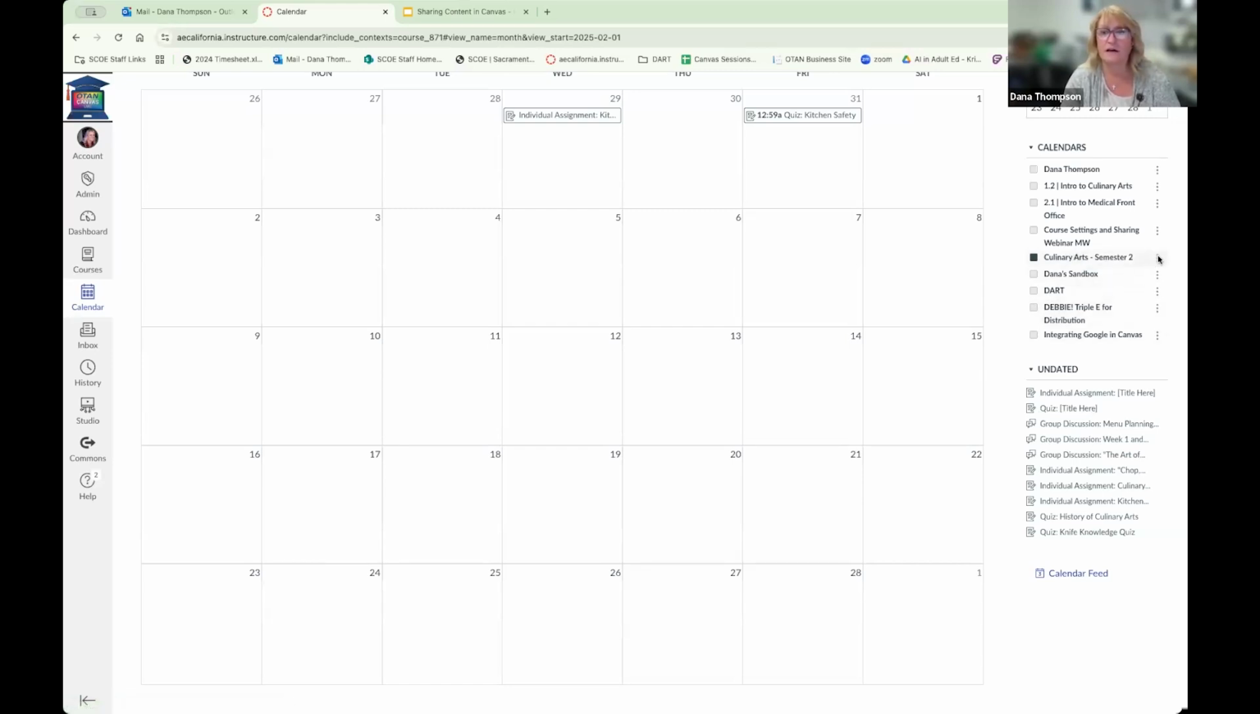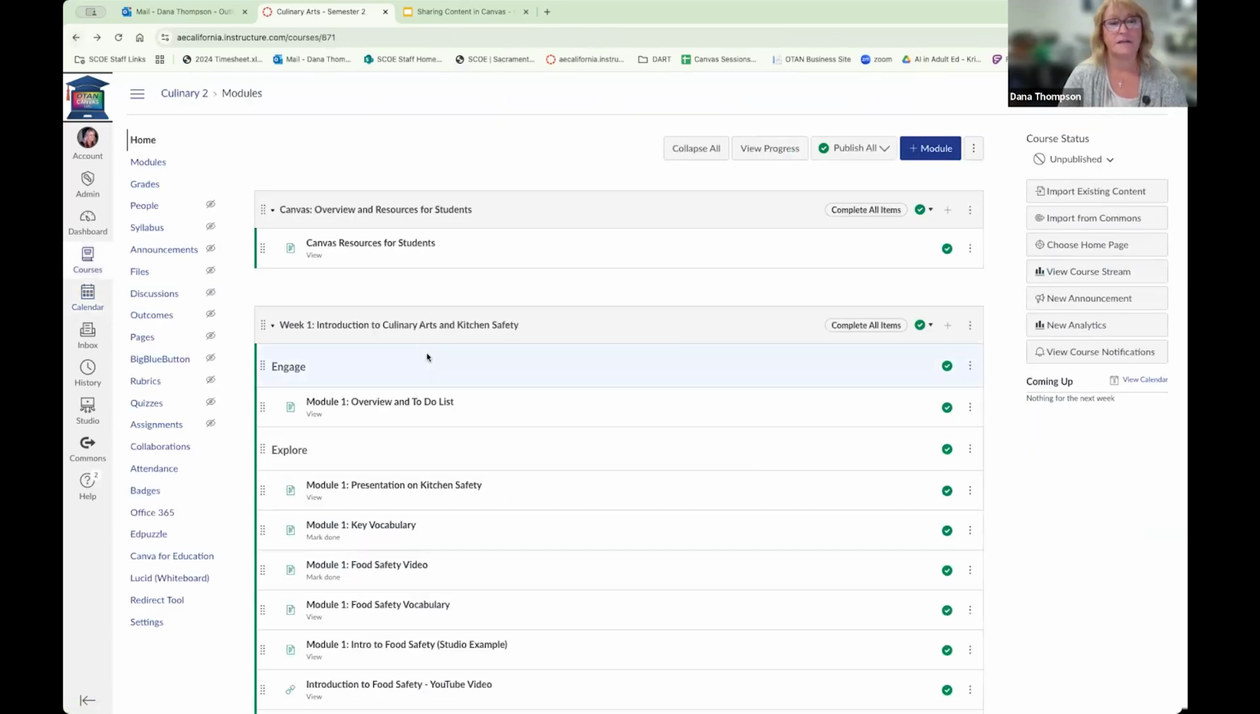Okay. And you can set your course color. Again, that's a user preference. So your students can do this and choose a different color than you do as well. I'm going to come back into my course and show you a third way.